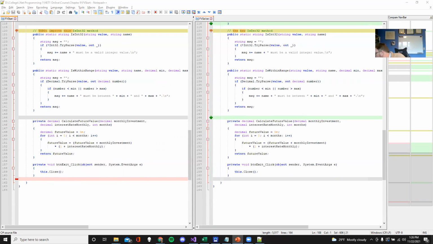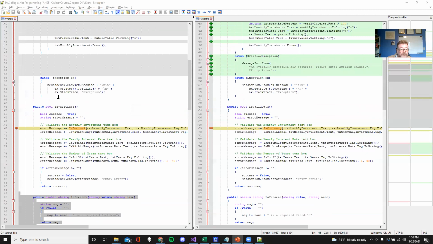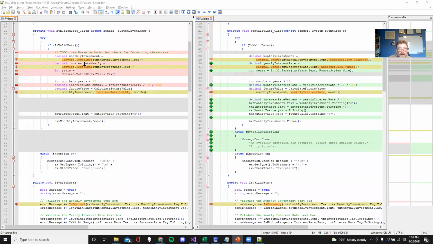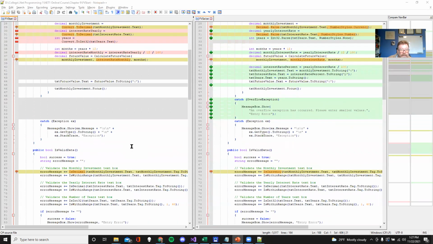Modify the calculate click so it uses parses, and I think we saw that up here. Instead of going converts, it's using parses, and again, it's kind of choosing some of these number styles. And then we want to catch any overflow exceptions. Do they do that? Yes, they did right here. Here's their overflow. Oh, you know what? Maybe, nope, forget it. I still think it's wrong. So there's the overflow. So they got that one done. And then test the application.